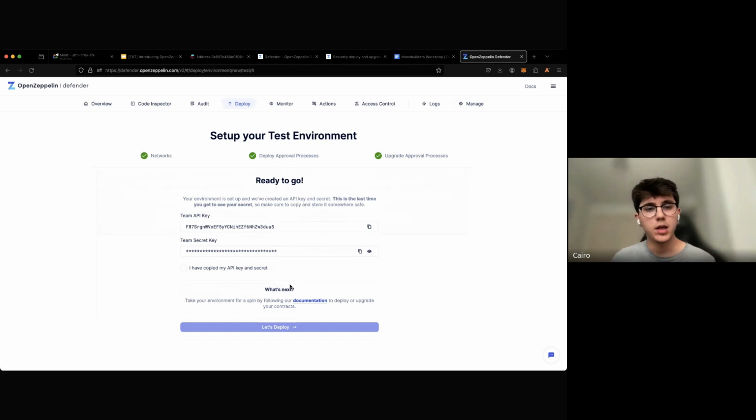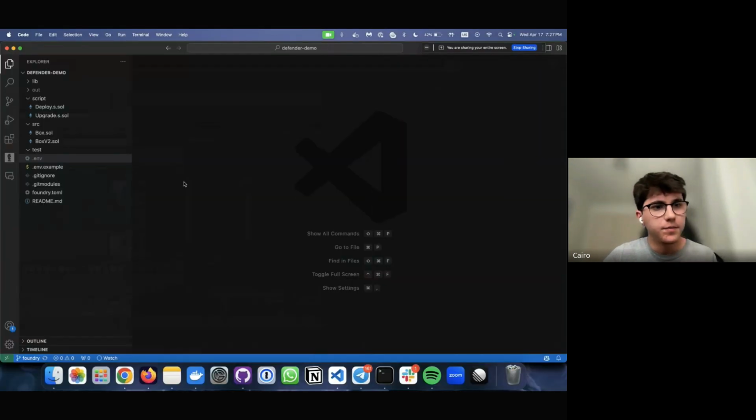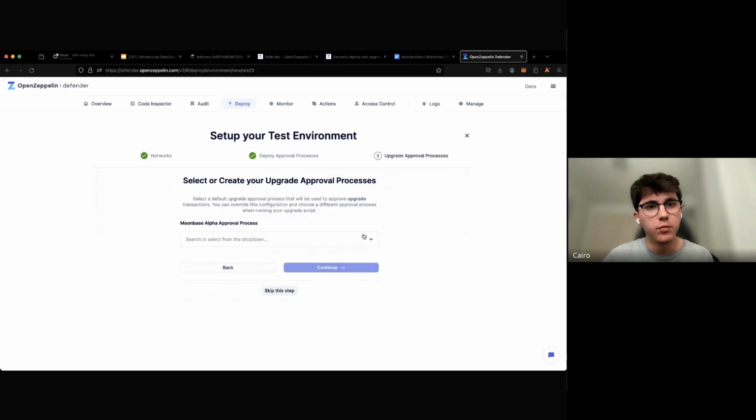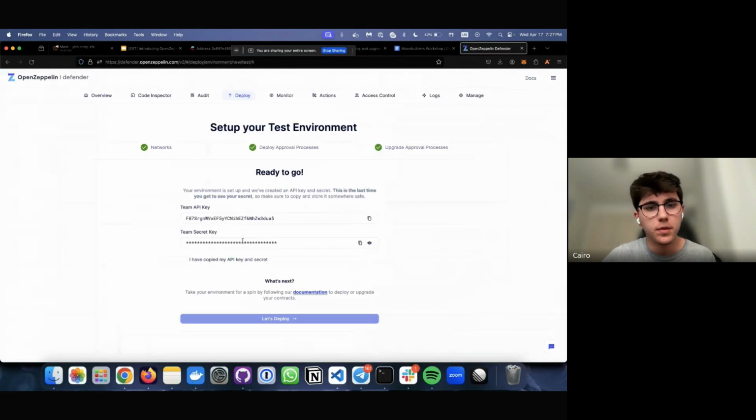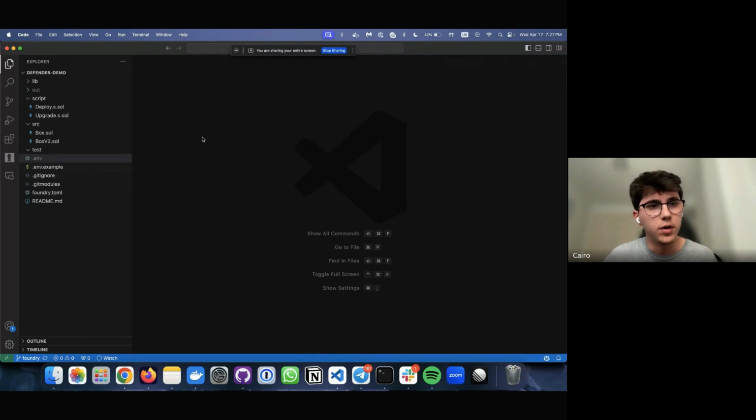Great. So now we have the keys, and we can basically move on to the IDE. So I'm going to move on my screen. Perfect. So yeah, we're back in the IDE. We are first going to go to Defender. Let me just move this here. And we're going to copy the API key. So yeah, now we move back to Defender. We're going to copy the API key, and we're going to go to our IDE.